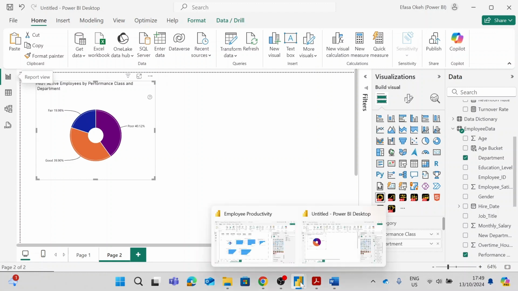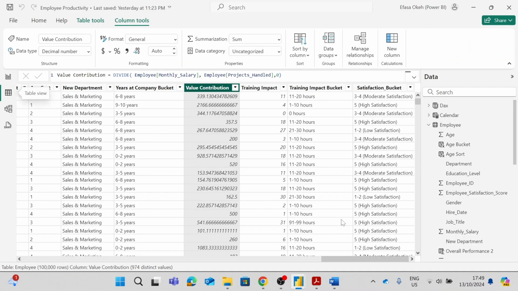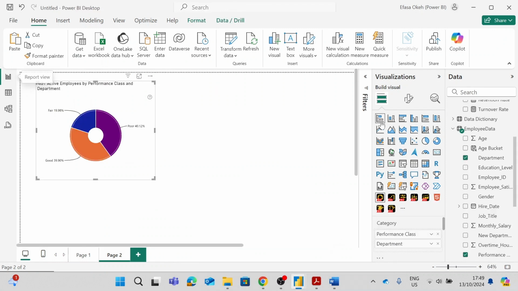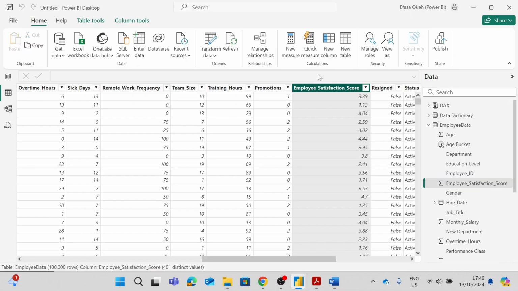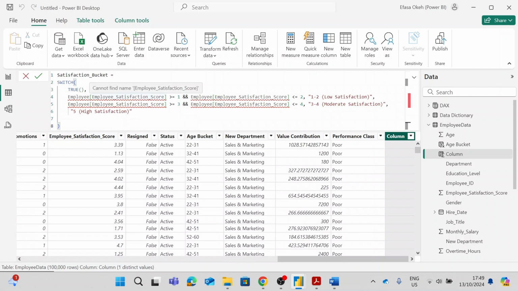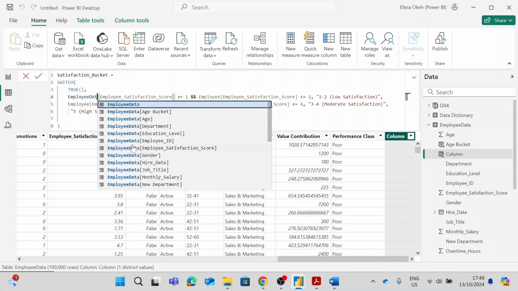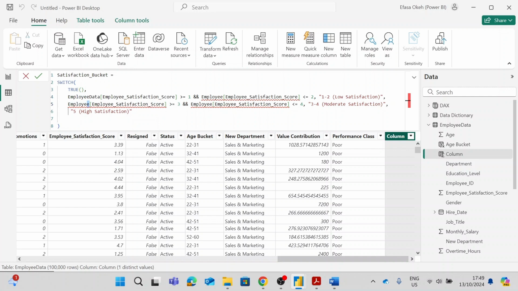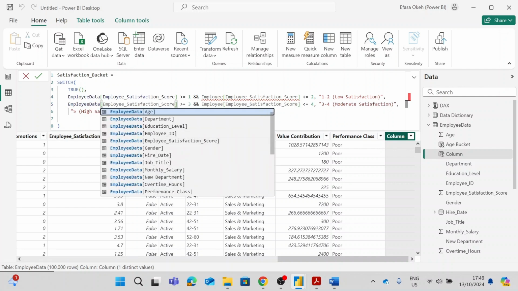I don't know if I've done this before, so let me just be sure. Yeah, I have satisfaction buckets here. I'll copy the satisfaction bucket. I want us to quickly see something. While we're here, I'll create a new column. This is referring to employee data. It's the same principle I used earlier when I created the switch function.